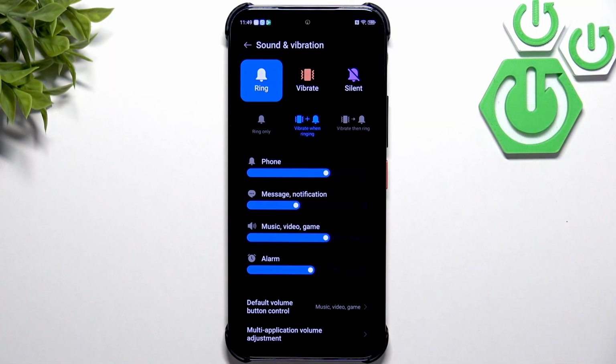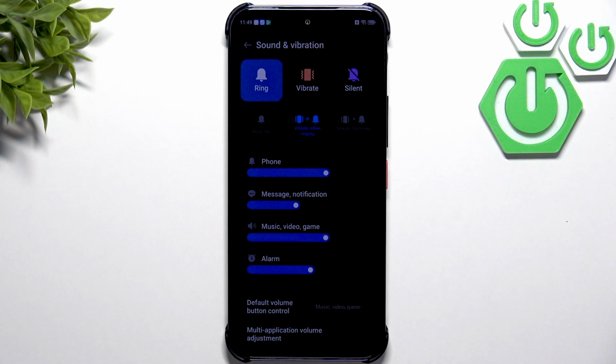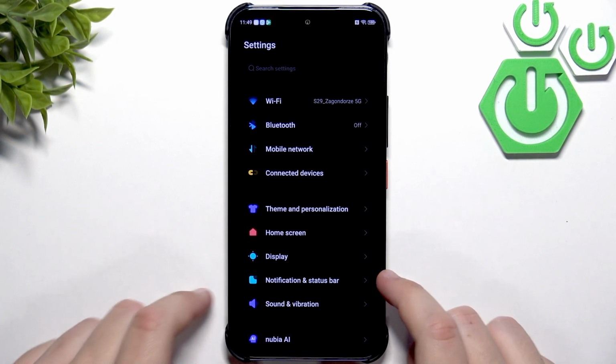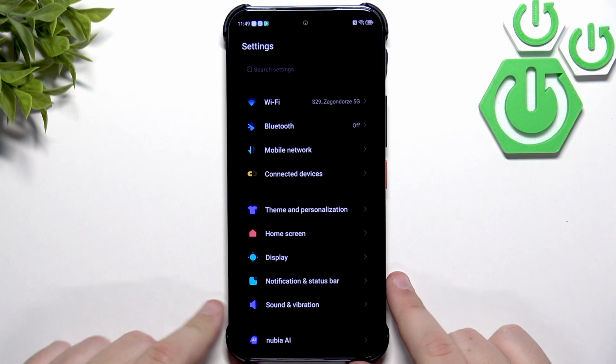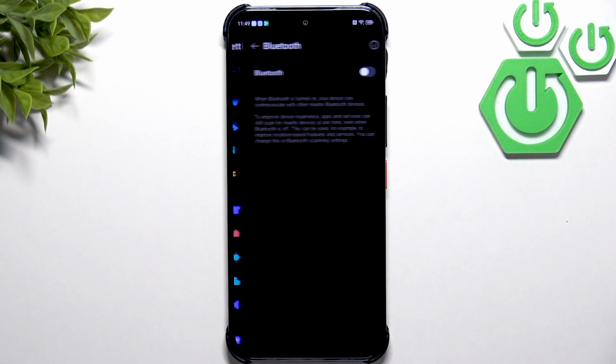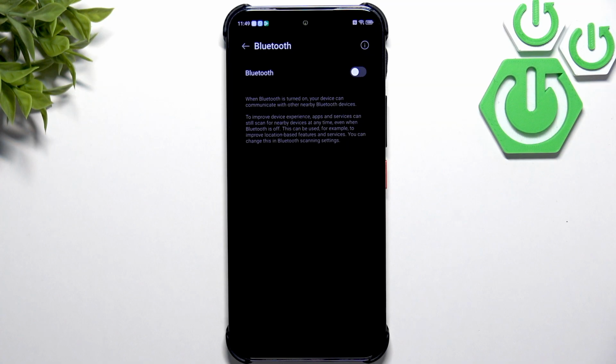So what you guys want to do next is make sure that your Bluetooth is disabled, because when your Bluetooth is enabled, then it can reroute the audio to every other device, like your headphones, let's say your earbuds, your car, or practically anything else that is connectable with your phone. So disable the Bluetooth, and what you guys can do next is restart your phone.